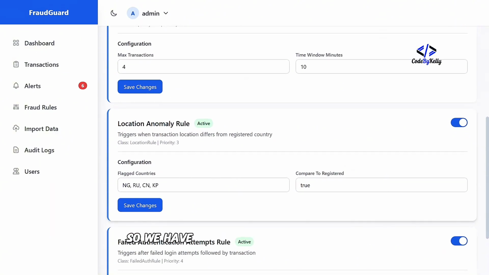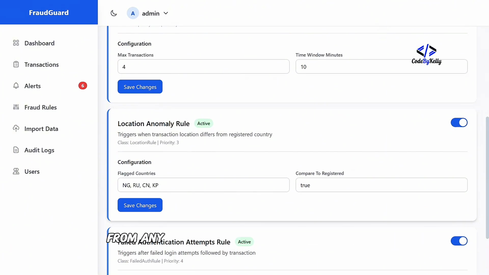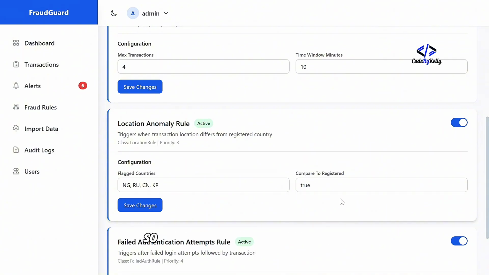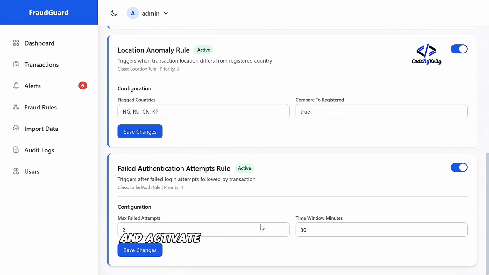We have 4 flagged countries here: Nigeria, Russia, China, and North Korea. Let's assume you are in the United States and you're making a transaction from any of these flagged countries. It's going to flag your transaction as fraud and raise an alert for that. If I change this setting to false, it's going to flag any country outside of these 4 countries. While it is true, these are the flagged countries. You can toggle to activate and deactivate as you wish.